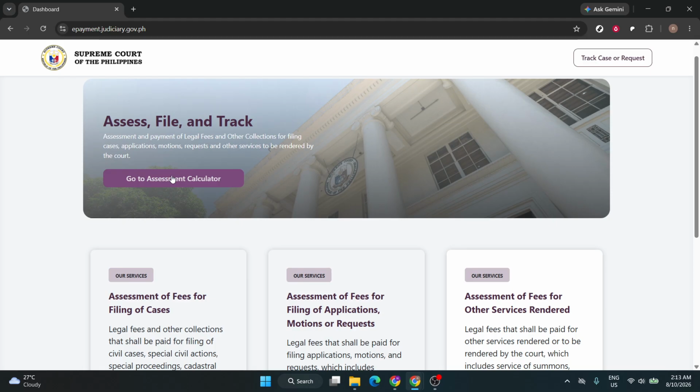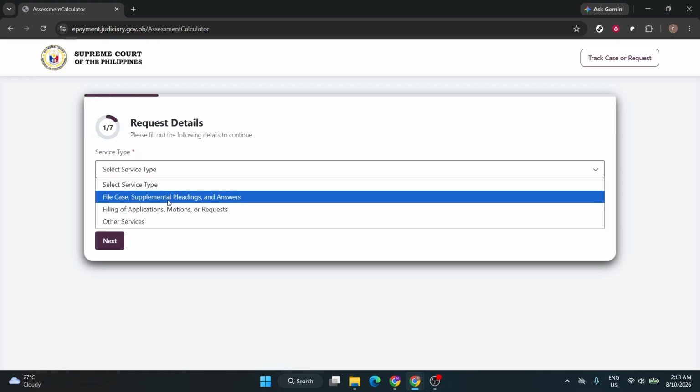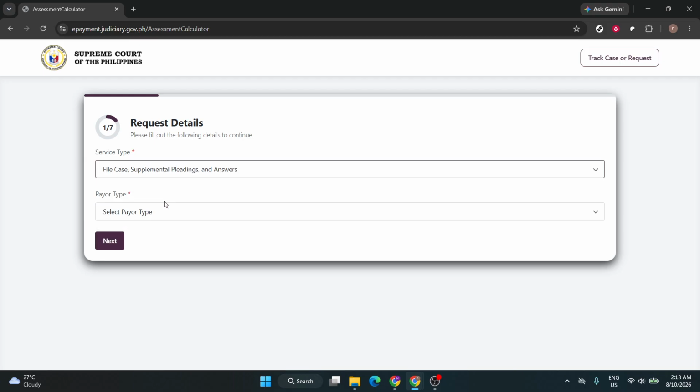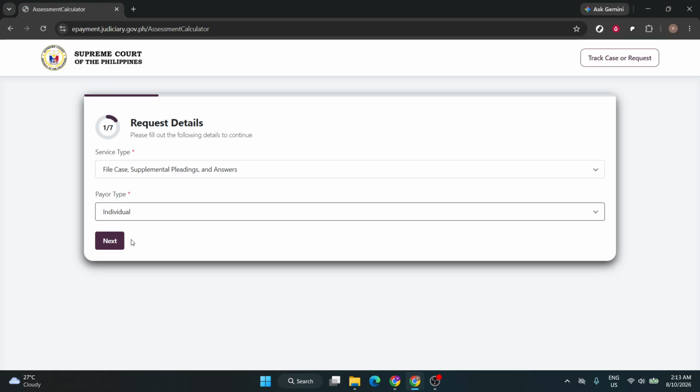When the assessment calculator opens, you'll be asked to choose a service type. Select the option that applies to your traffic ticket payment, then choose the correct payer type. These selections help the system identify the kind of transaction you're making, so be sure to choose carefully based on your situation. Once both fields are completed, click Next.